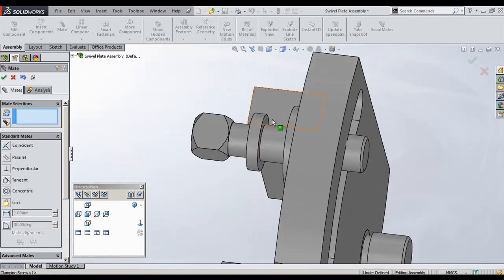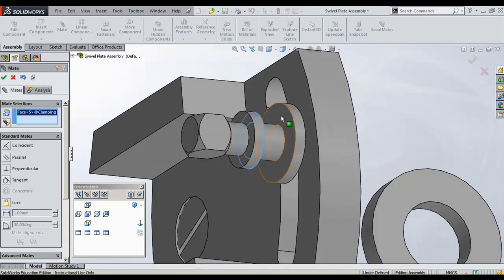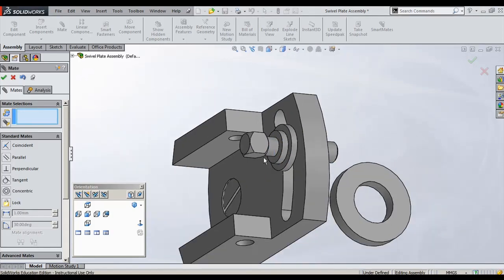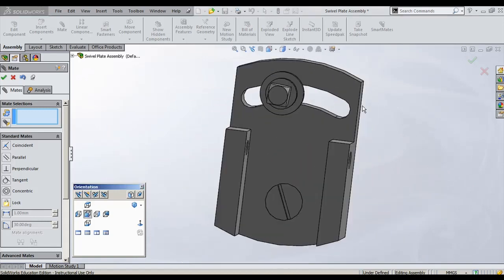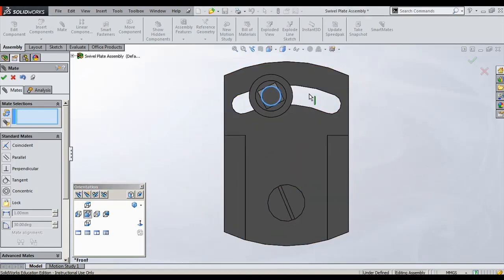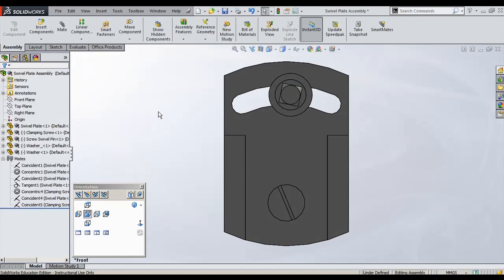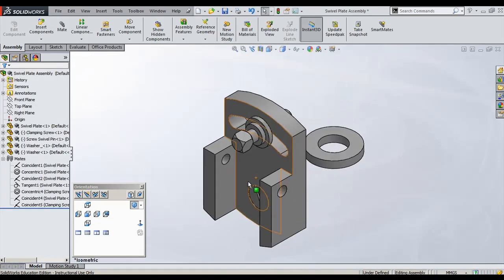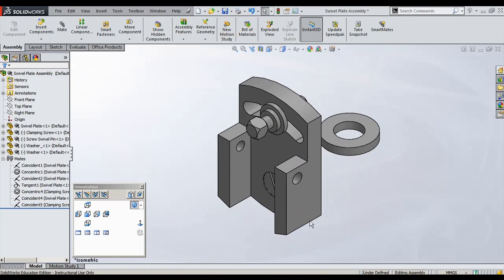This face and this face should coincide, and this face and this face should coincide. And now I can say these two faces should have the coincident. And now if I place in the front view and drag this, you can see two components will move as one single body. Okay, and now we have completed a partial set of components. Next we need to assemble the swivel plate one by one.